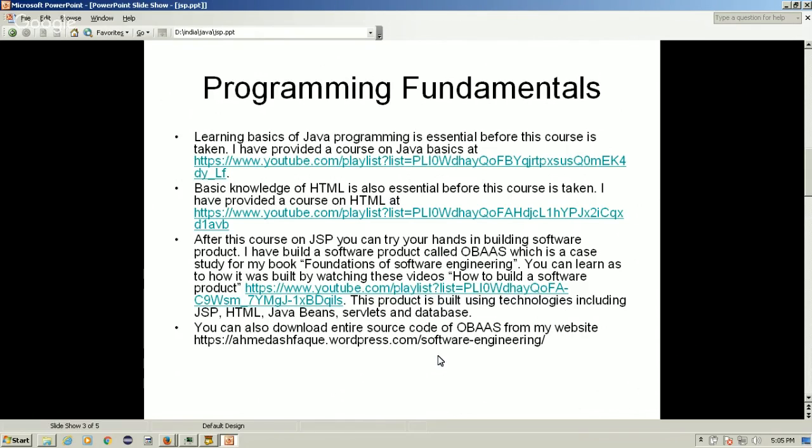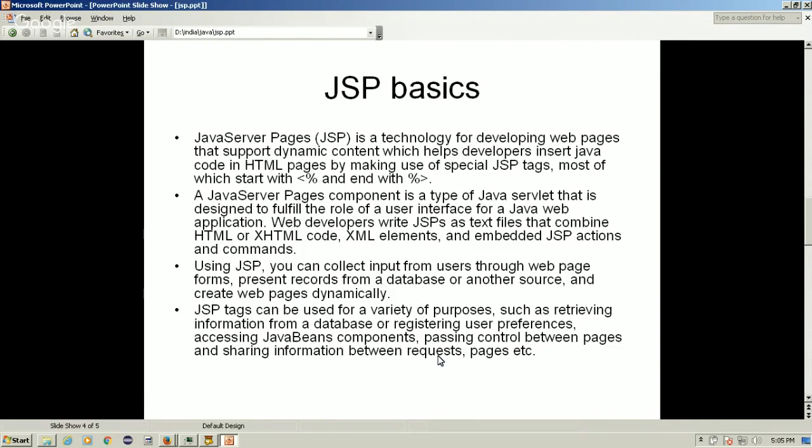Java Server Pages, or JSP, is a technology for developing web pages that support dynamic content, which helps developers insert Java code in HTML pages by making use of special JSP tags, most of which start with a bracket and percentage sign and end with a percentage sign and closing bracket.